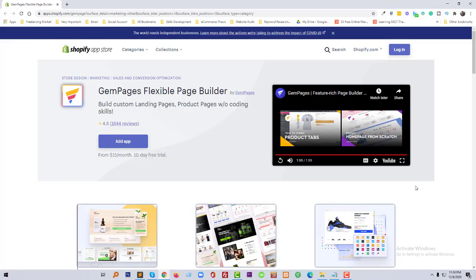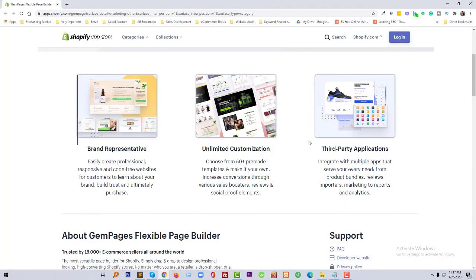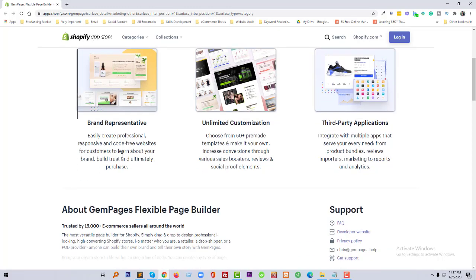Okay, so thank you for watching this promo. So now we are going to review the full picture of this app from my own opinion. We can draw unlimited customization, use third-party applications, and brand representation. We can create a professional, responsive, and code-free website for customers to learn about our brands.